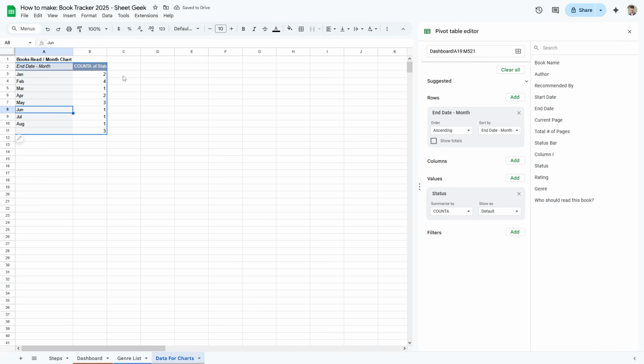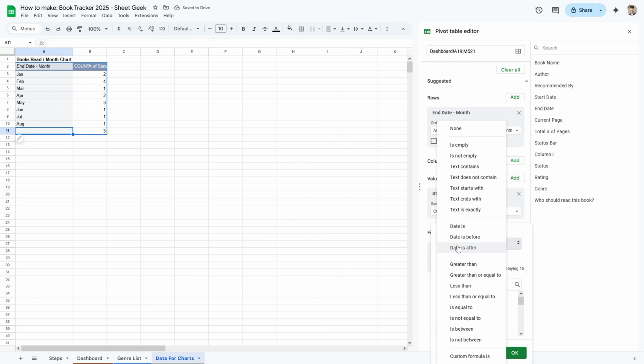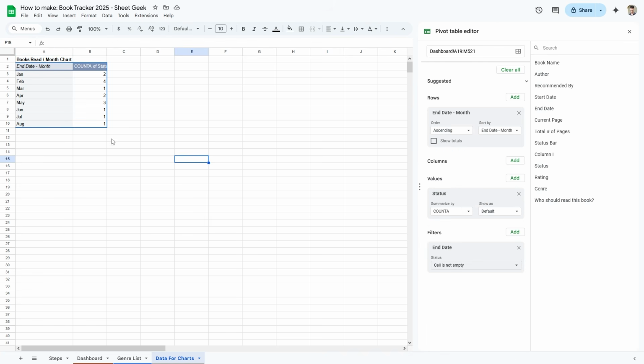And then there we have it. Now we have the count. We also have an empty count. We don't want that. So we're going to add a filter for the end date, and we'll filter by condition. Cell is not empty. Press OK, and there we have it.